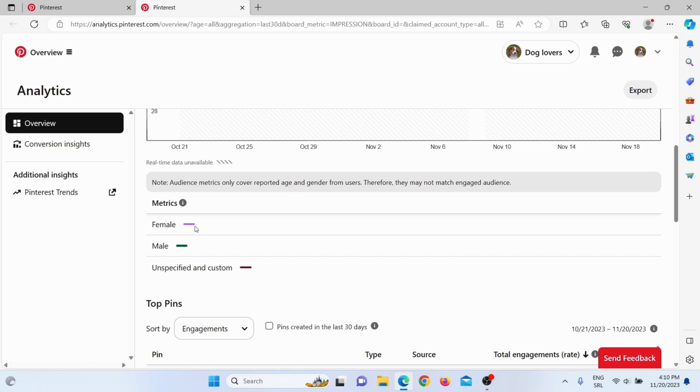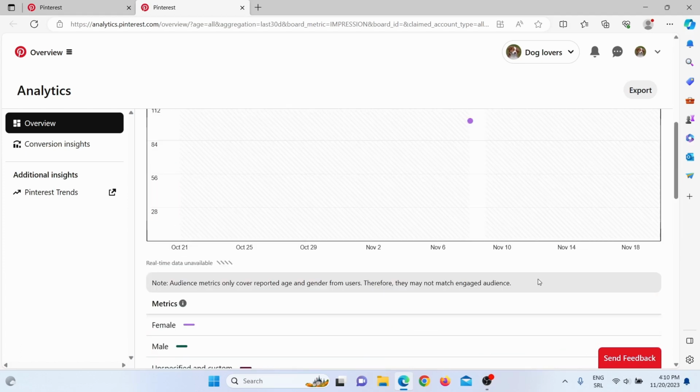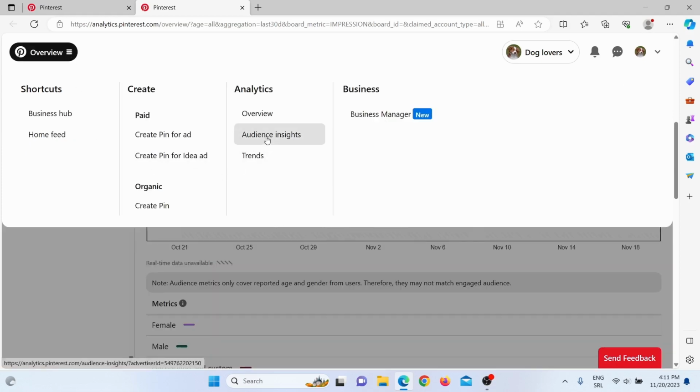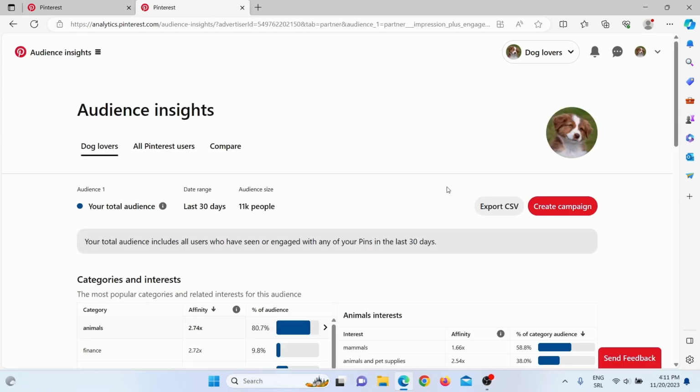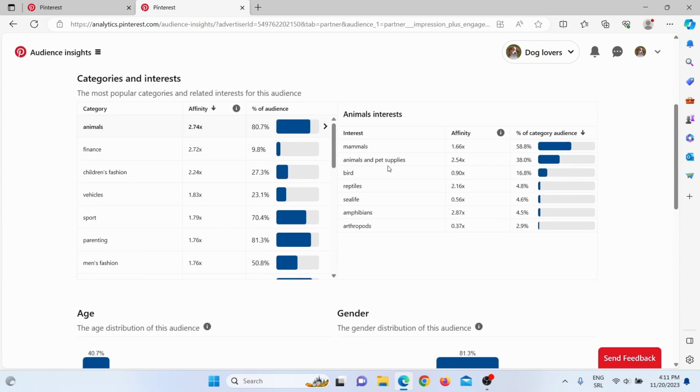And here you can see female, male. And also, this is really important: when I click here where it says overview, and then when I click here on audience insight, I can see my audience. Here I can actually analyze my audience.